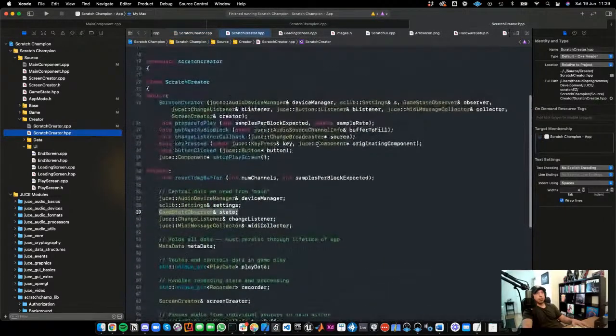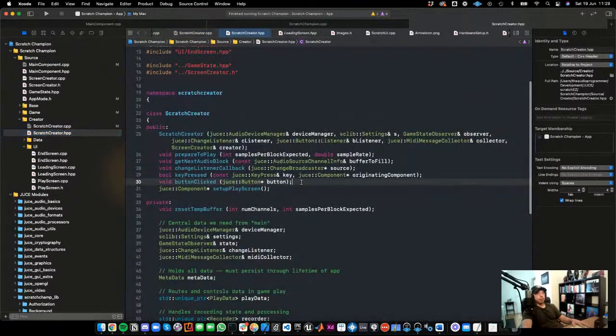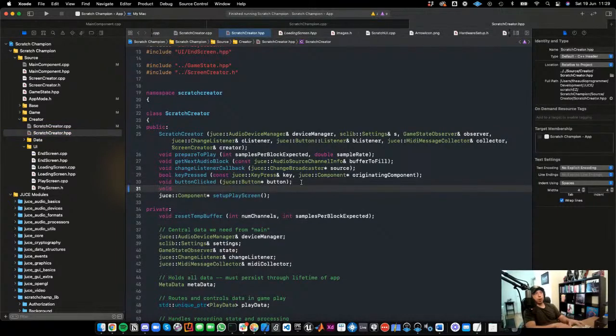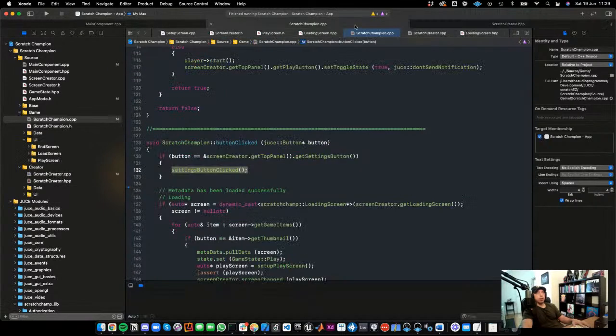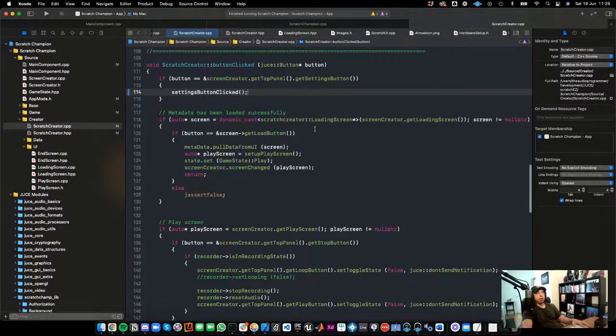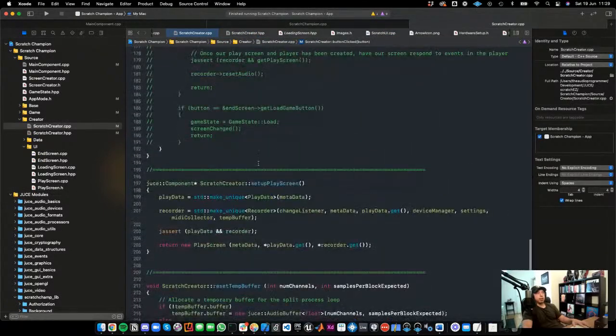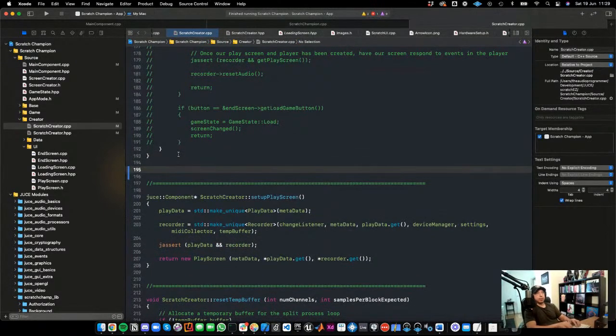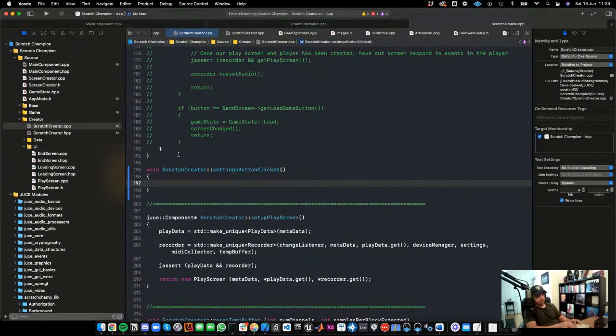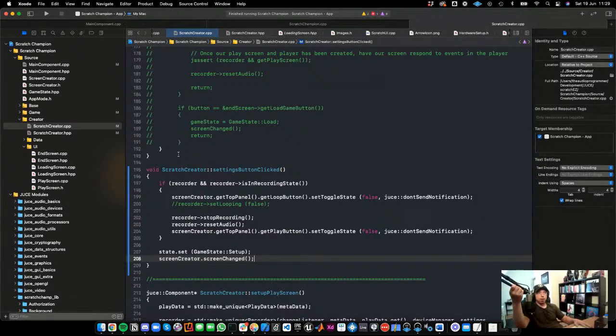I need to put this in the header. I'll just put it right here, right below button clicked. So I will just call this settings button clicked. And then I will go back to my CPP, right below button clicked, and I will create void Scratch Creator settings clicked. And then I will just paste all of that business in there.